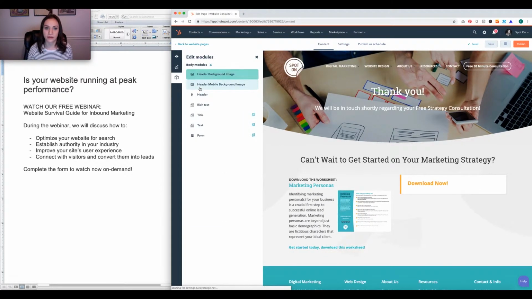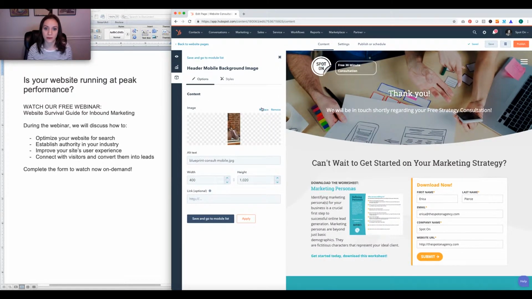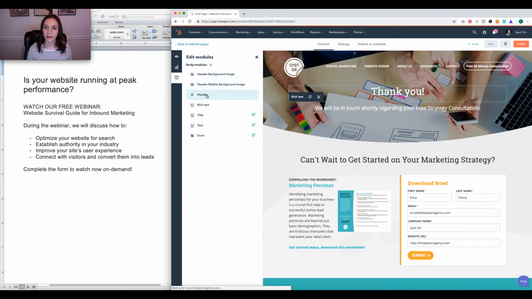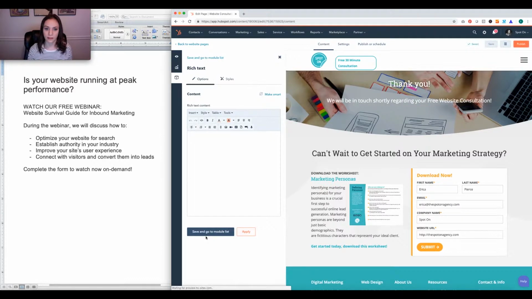You can save. If your template calls for a separate background image for mobile, swap that out as well. Same thing here with the alt text, you can just leave it. Header, thank you, I'm good with that, I'm going to leave it. The text below says, we'll be in touch shortly for a free strategy consultation. All I'm going to do is change that to website. Save.